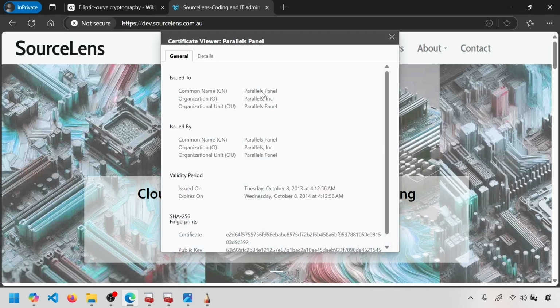The CNAME is Parallels Panel. It is some backend service that the server is using. It is giving some default certificate which is not matching. The CNAME is not matching. So this is the CNAME; we should have had this particular string right here. Let's see if it is a valid certificate.